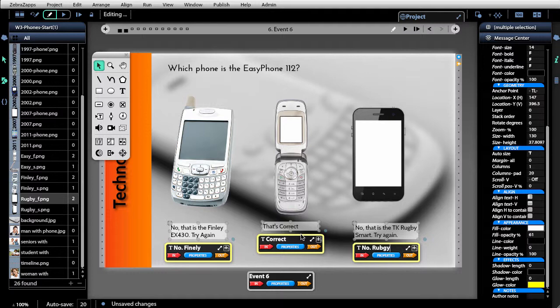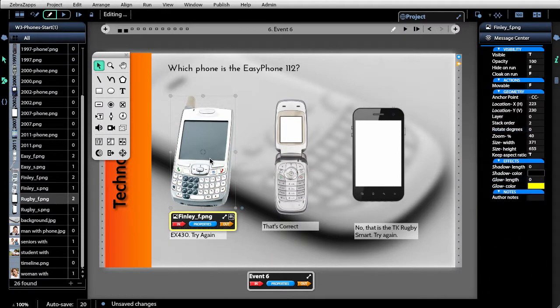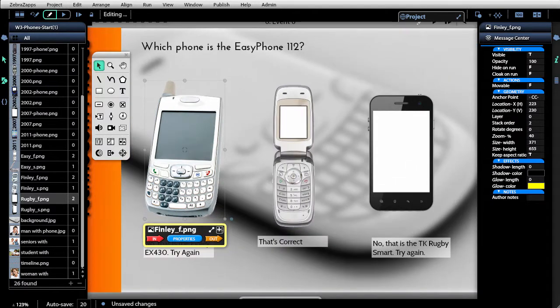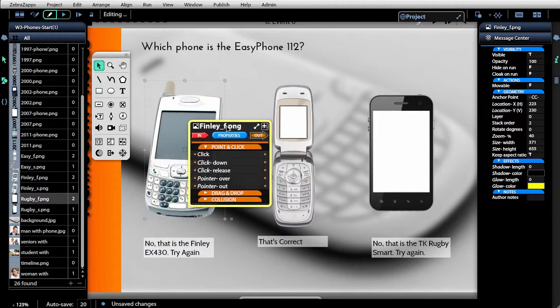Okay, if you remember from webinar 2, we used pointer over and pointer out on our rectangles to show some text. And let me zoom in just a little bit. Again, those are outs. And outs, again, are things that your user can do to an object. And so if I open up the message center here for Finley, click on the outs, I get 3 categories: point and click, drag and drop, and collision. Opening up any one of those categories now is going to show me a few more ribbons. Yesterday for our rollovers, we focused in on pointer over and pointer out.